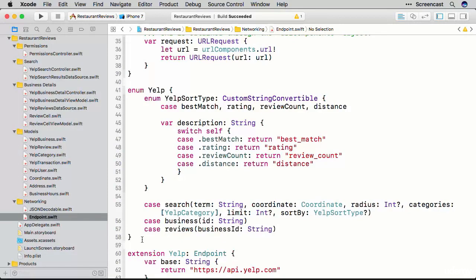Okay, so now we have a good place to build upon. In the next video, let's talk about authorization.